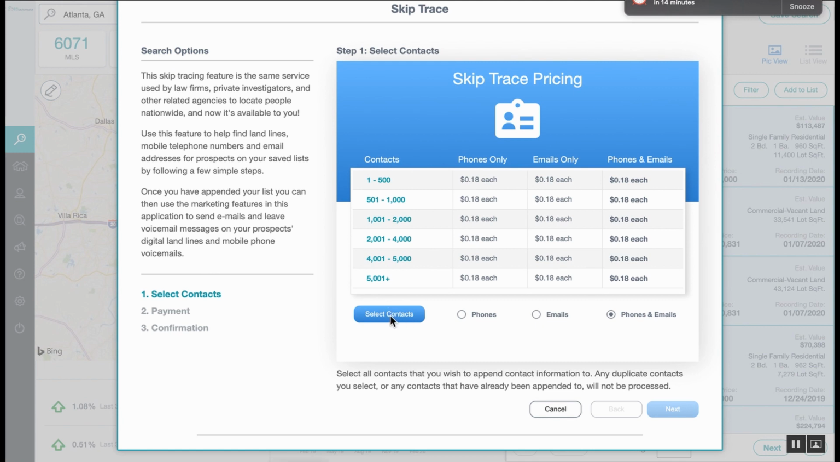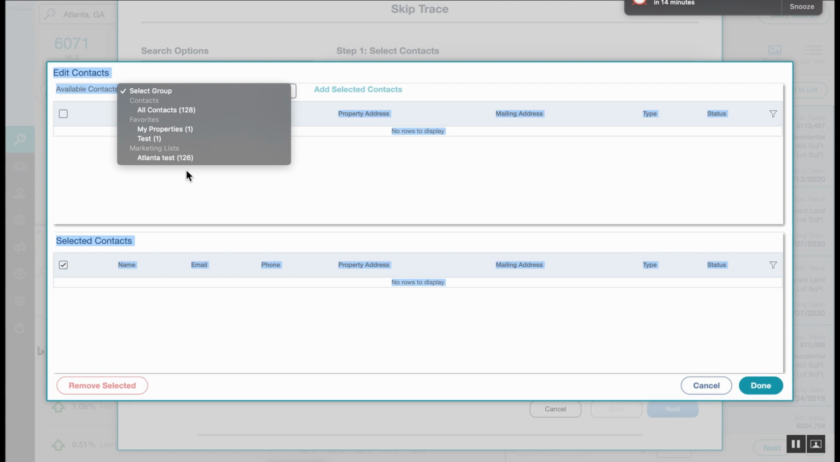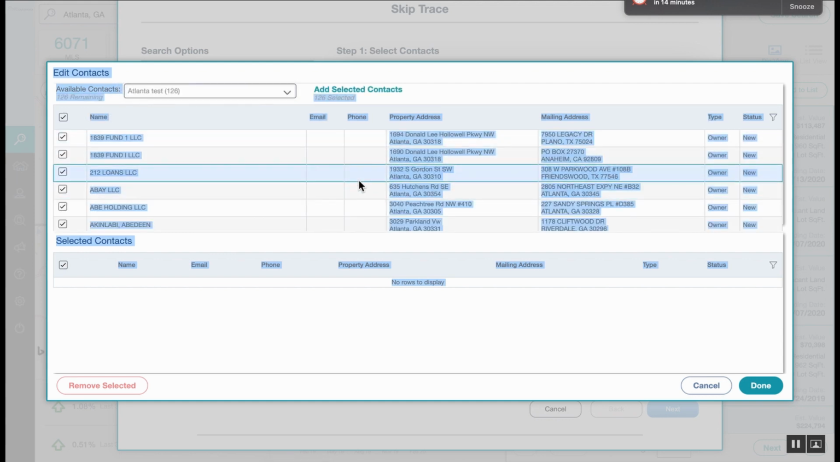Okay, so what you're going to do is go here, and again, this is a test account, so you're going to select your contacts, and this is a little foreclosure test list.